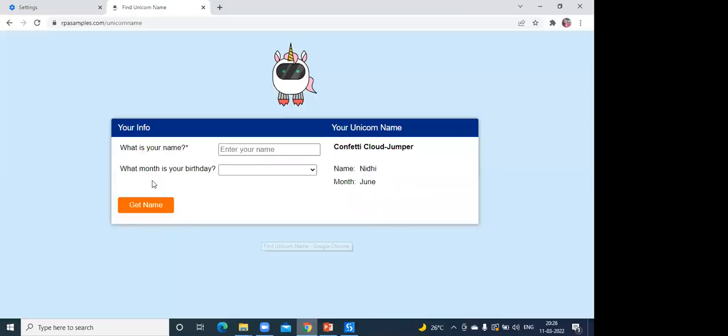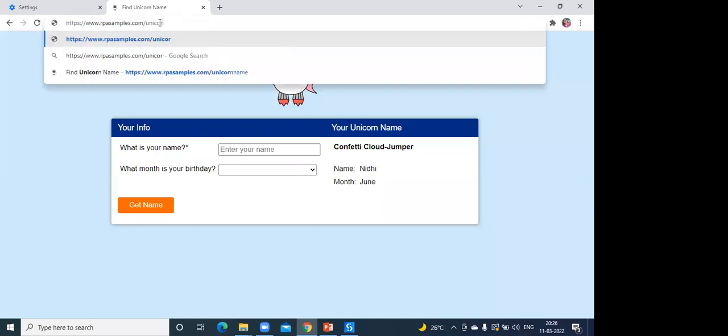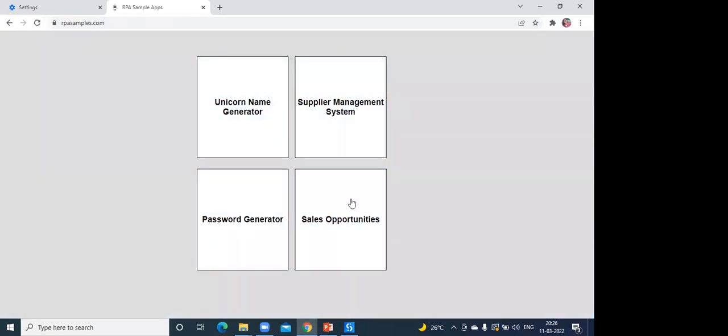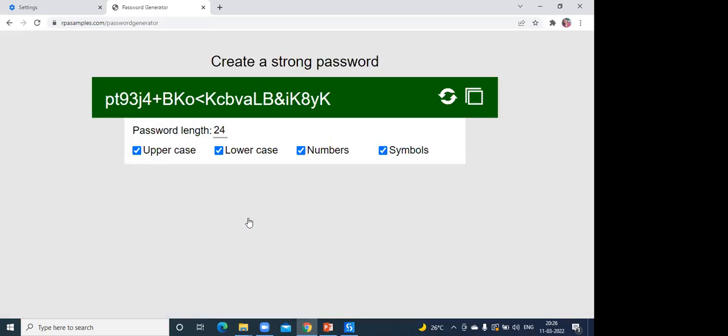So for this, what we are going to do is go to an application. If you go to rpsamples.com, these are the various hands-on exercises that you can do. We just now did the unicorn name generator. Now we'll go to the password generator. Again, as I said, after this session, why don't you try these two as well, right? These are a little more advanced, so if you want to learn, you can choose them, right?